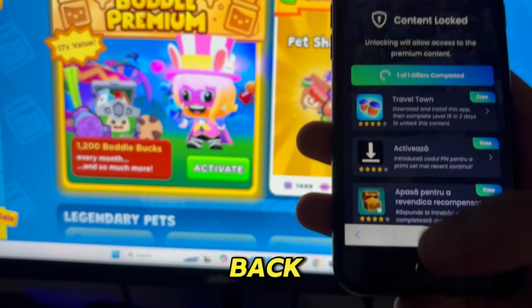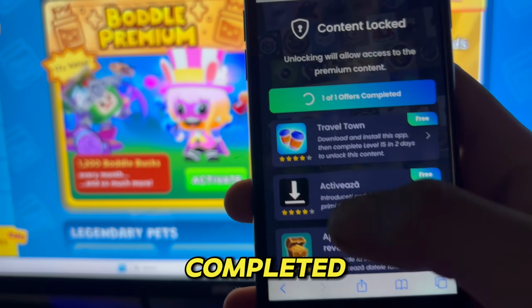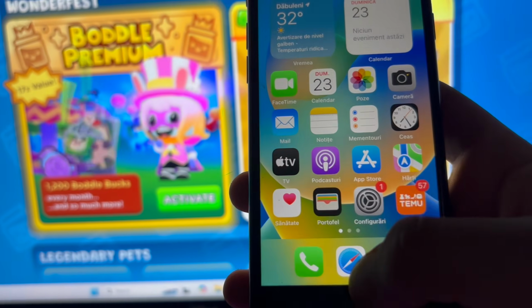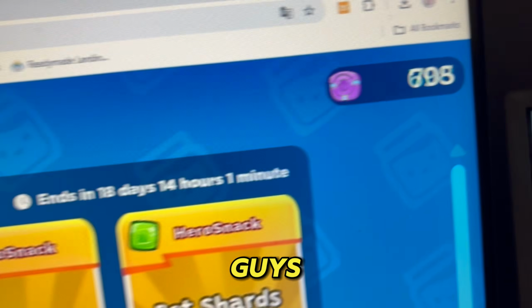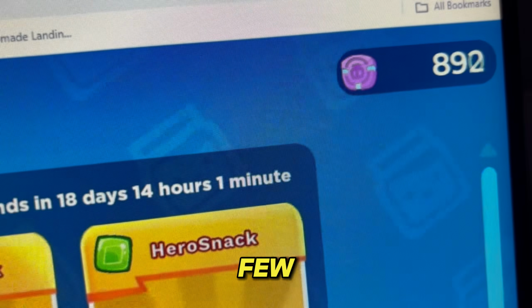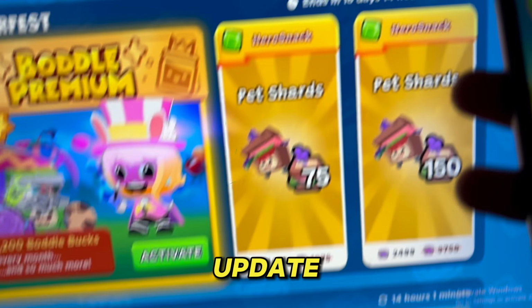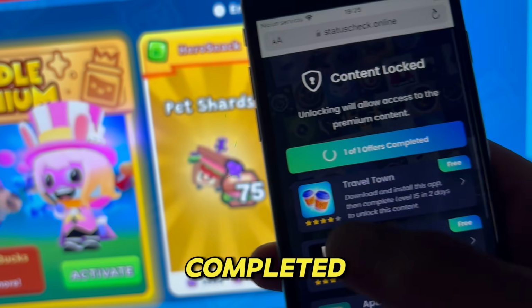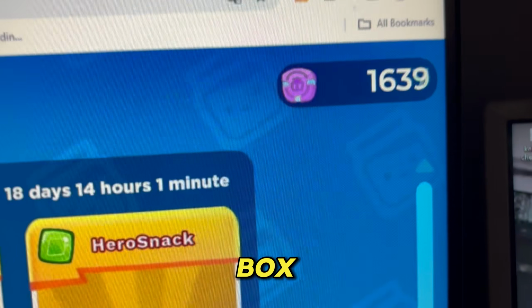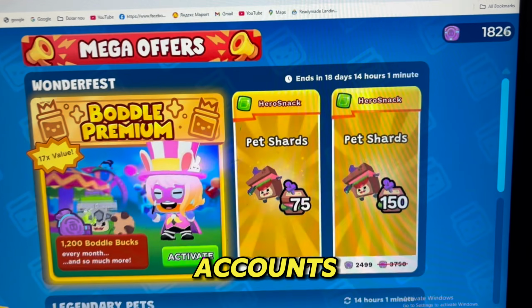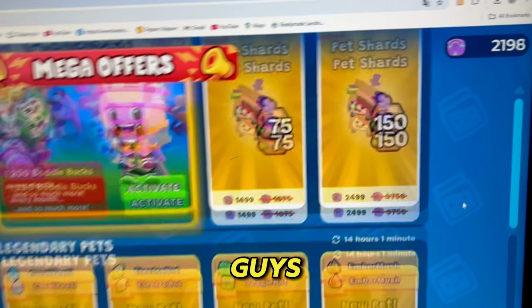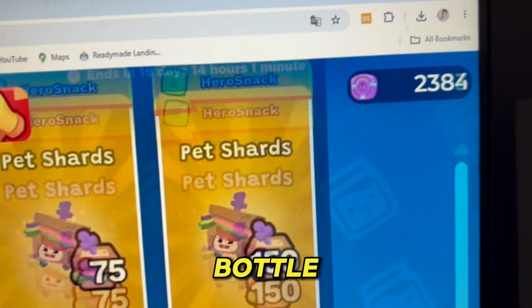Okay guys, I'm back. As you can see here, I have one offer completed. I completed this travel time offer. Okay guys, you just wait a few seconds to update. As you can see, I have one offer completed, and here my Boddle Bucks increased in my account. As you can see, it's very easy. Just follow this video step by step, guys, and you can get the Boddle Bucks for free.